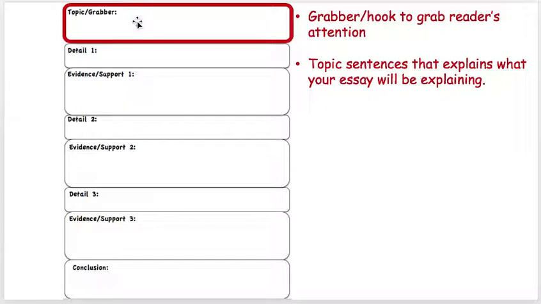So the very first box, you're going to put in a grabber and a hook. Okay, so you're going to grab your reader's attention. You're going to want to have one of those, as well as a topic sentence that explains what your essay will be explaining. So you're going to need a topic sentence in there that's going to show what is the topic of my essay.